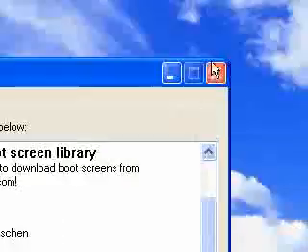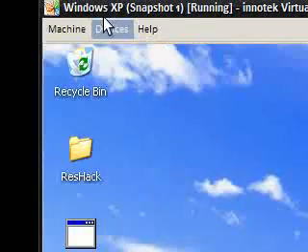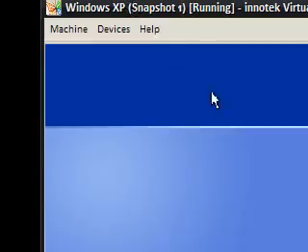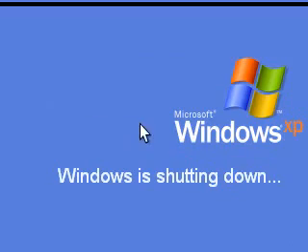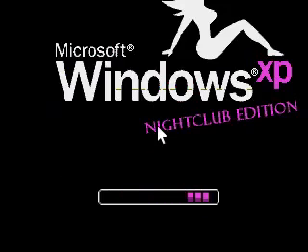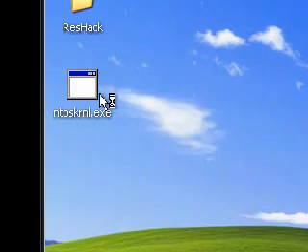So I'm just going to close this, and I'm going to restart my computer to show you it. Now this is all working in a virtual machine, so I can actually show you it restarting. Because it's the easiest way to do it without having to get a camcorder out and film my own computer. So this is now starting up with, there you go, Windows XP with its new boot screen. So that's quite good.